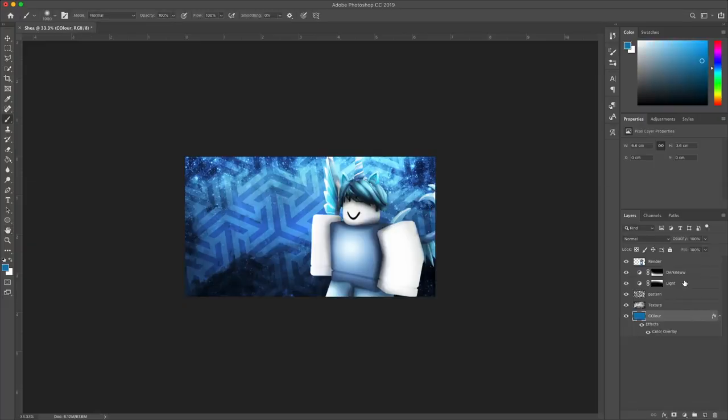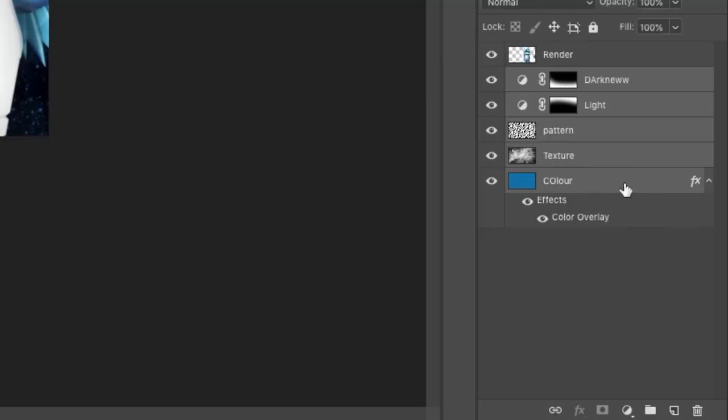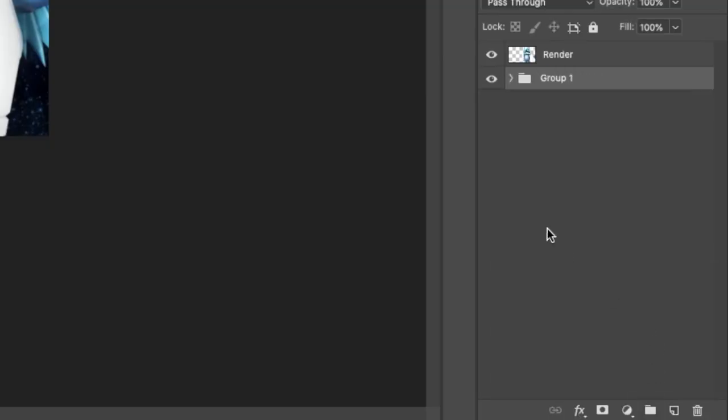So now that we have all of these layers, we are now going to group them into one big layer, and the way we're going to do that is by selecting all of the layers. We're going to drag them into this little folder thing, and that's going to create a group. We're going to name this group background, something like that.